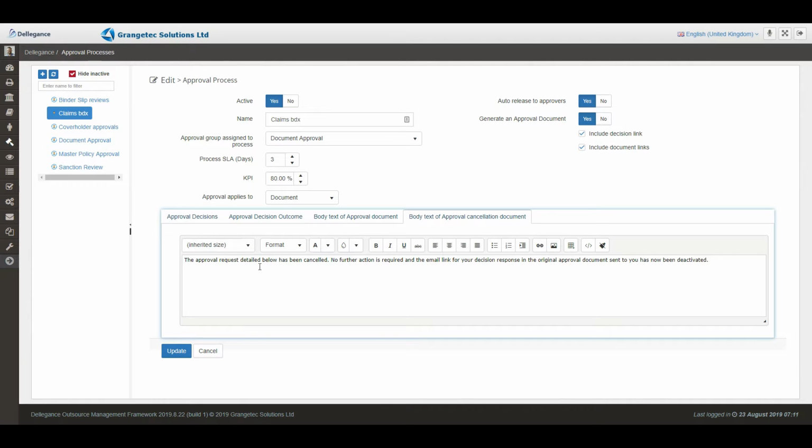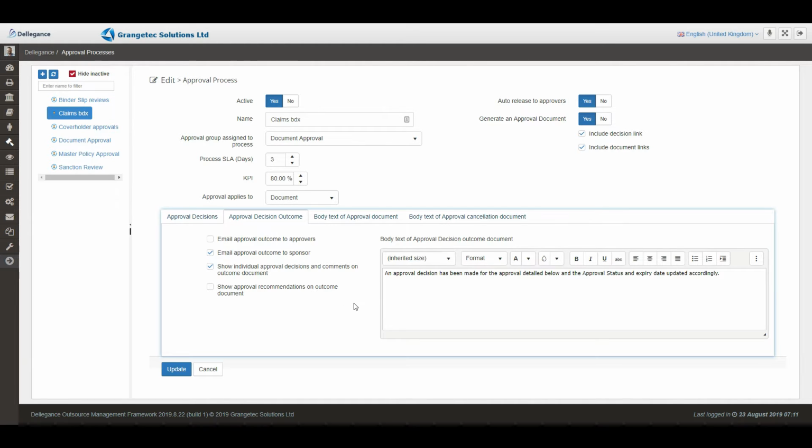It's picked up a default cancellation, so if you cancel the approval, they get an email saying we've cancelled it, don't bother. And you can also do the body text for the outcome. So you might want to say, for example, the document has been approved.